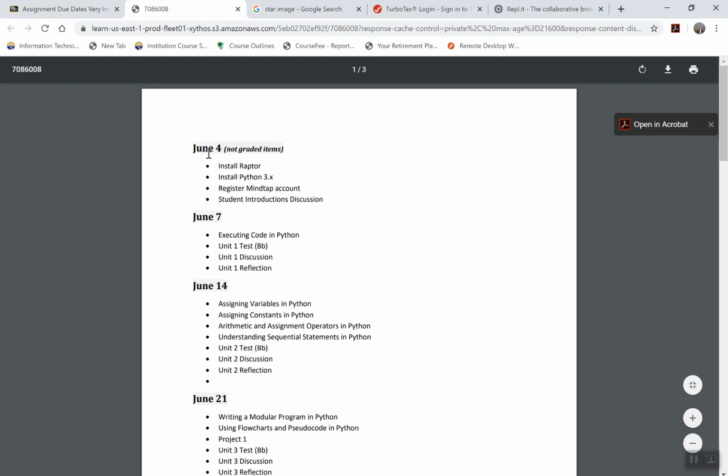So if we proceed, here's this schedule that I've created of everything that's due, and these initial things that I was talking about: registering your Mindtap, your discussion or introductions, and installing some software. Raptor is a flowcharting program that we'll use. It's not compatible with Mac.